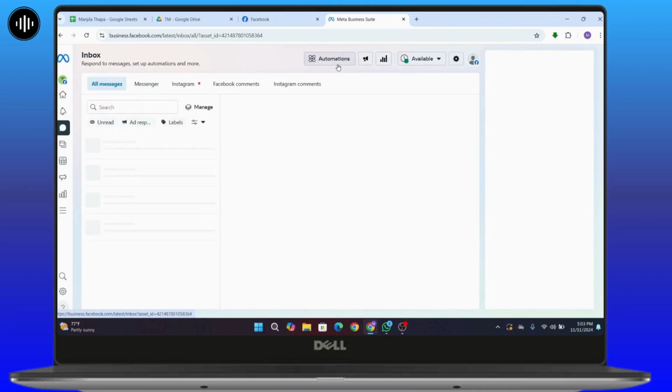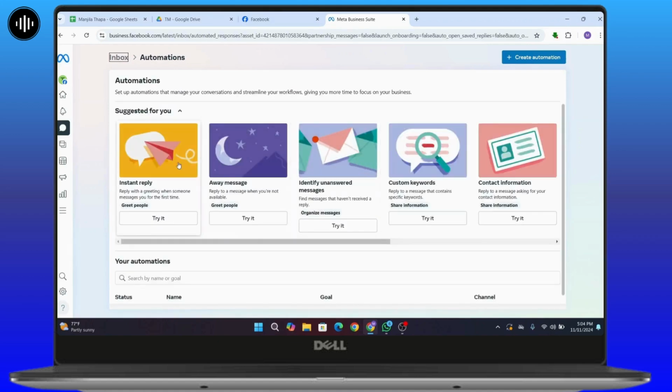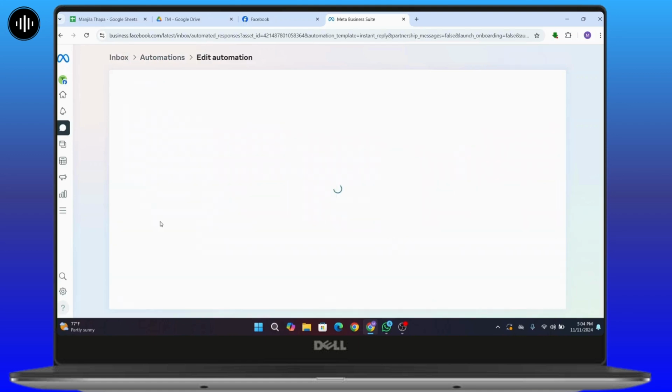Now once you land on the inbox page, if you navigate to this menu bar on your right hand side at the top of this interface, there is an automation button. Click on it. Here you can find different types of automation suggested for you: instant reply, away message, identify unanswered message, custom keyword, contact information, and many more. Now if you'd like to try the instant reply, click on try it.